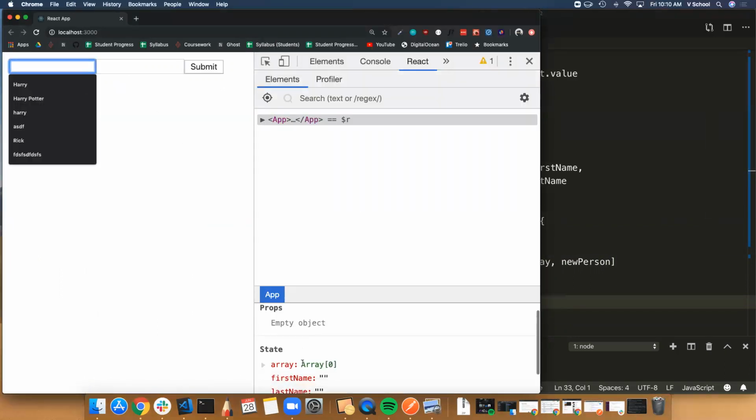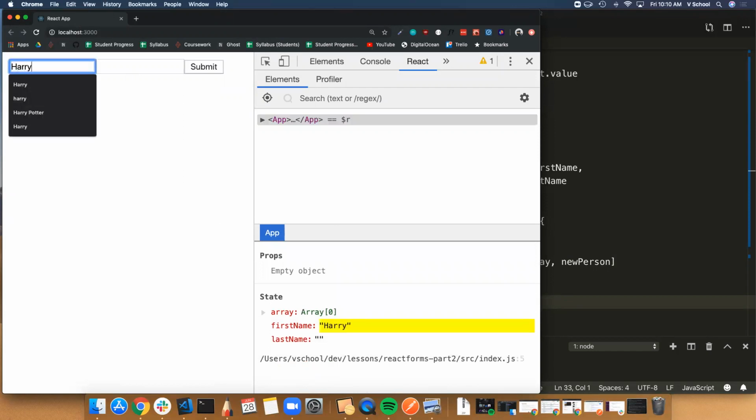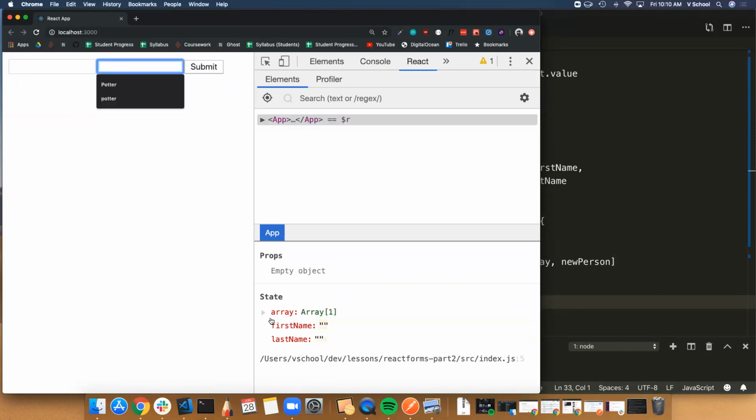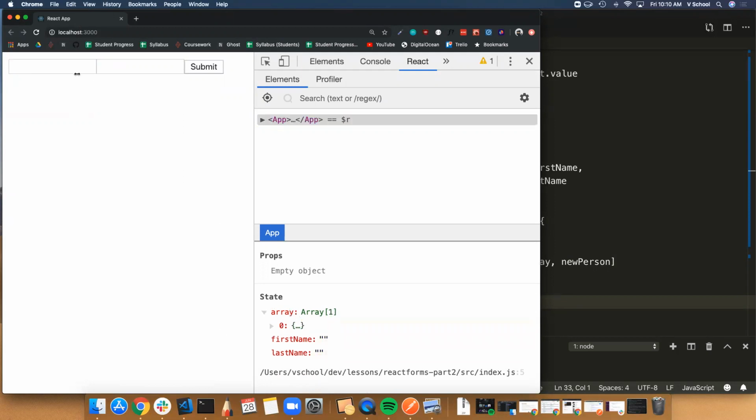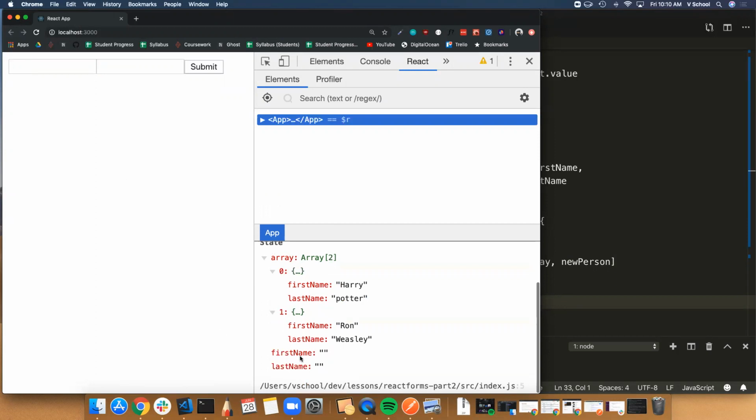Now we have this effect. Now when we update, let's look at our array again, and then we'll be ready for the next inputs. Harry Potter, enter. He is the first object. Ron Weasley, enter. He is the second object. It's maintaining the old ones and adding to it.